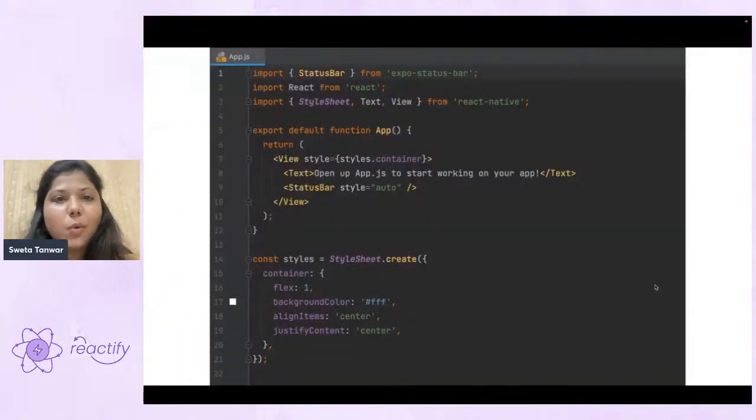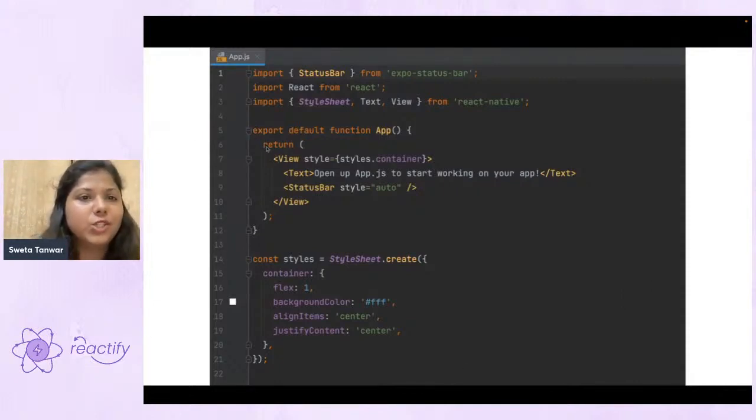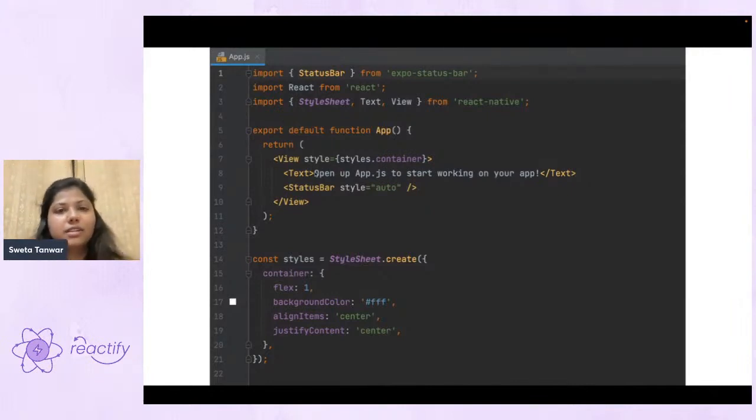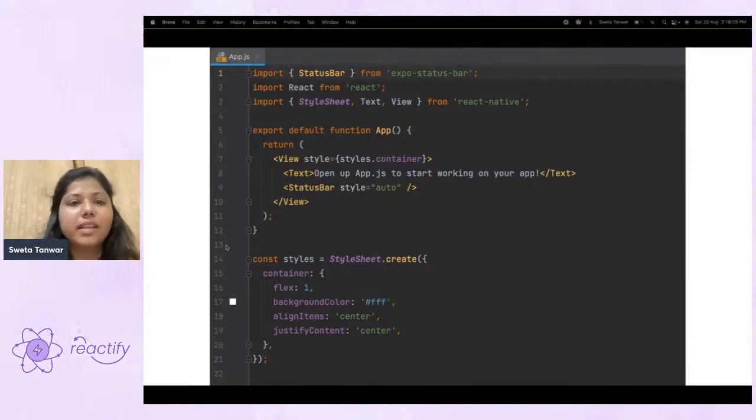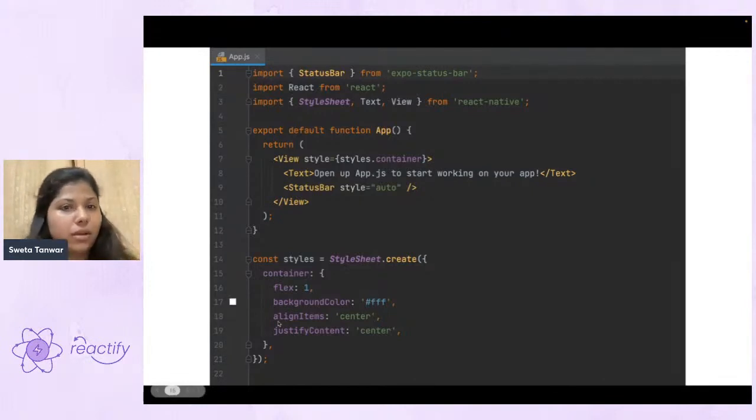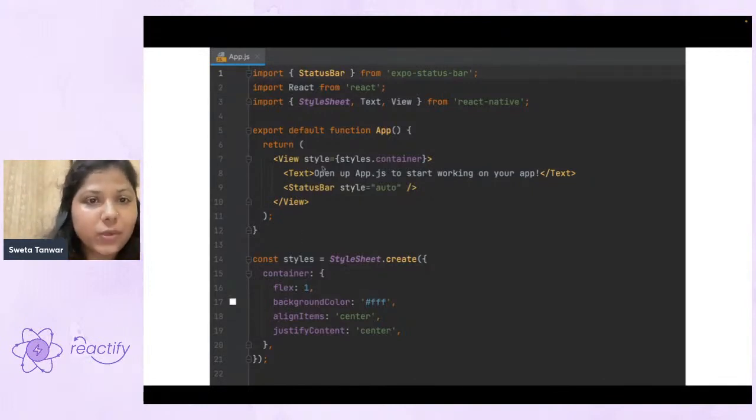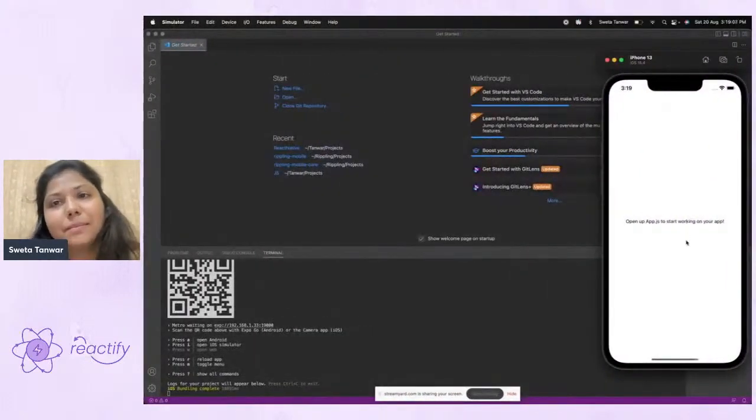So this is what the app.js of ours will look like. Just the plain JSX with a default function, and here the text which is coming. This is already in the setup which Expo created for us. This is all in the boilerplate. You don't have to do anything. It comes by default with that particular command which we ran. So as you can see, it's here, open up app.js to start working on your app. And here it is the same.